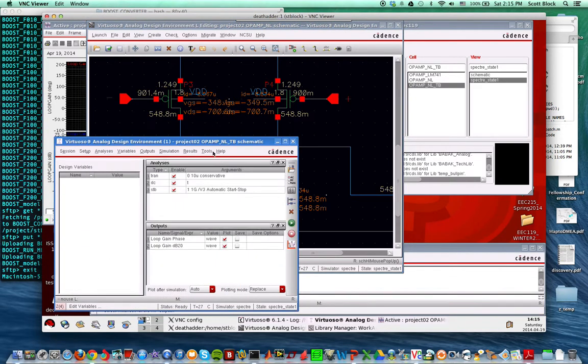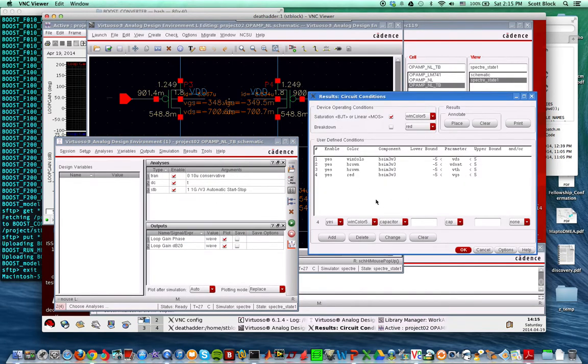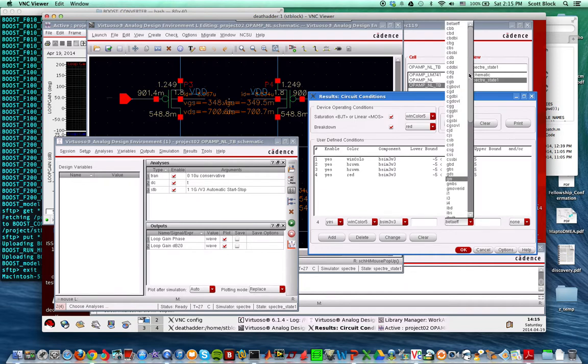So there's a neat tool if you go results, circuit conditions, and I set this up already. So it's pretty easy to set up. Check the box next to saturation, BJT, or MOS for linear. So this will check if your MOS is in linear. You can look for your breakdown. I added VDS, VDS sat, VTH, and VGS. The way you add it is you go down to here. You choose BSIM 3v3. This represents your MOSes, and you just put it in a range.